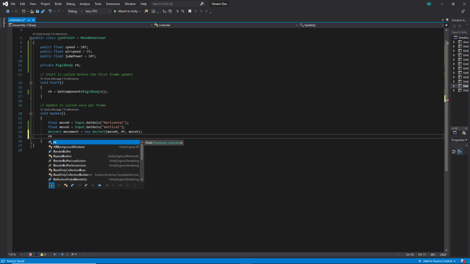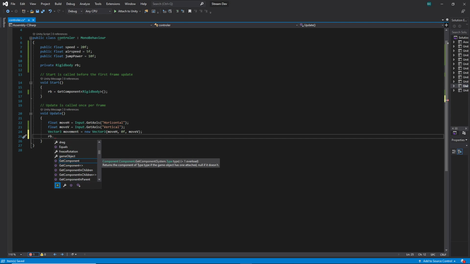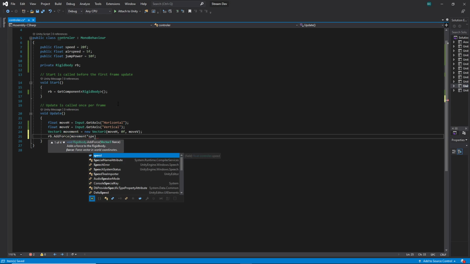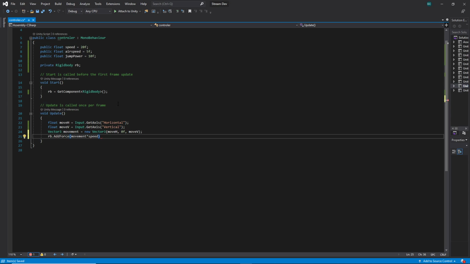So we want to grab our rigid body that we detected earlier, because remember that's what we can add forces to. That's the physics. And we want to go AddForce. We want to go movement. So that's this thing. And then we want to times that by our speed. So we want to move faster if we have a higher speed, or slower if we have a lower speed.